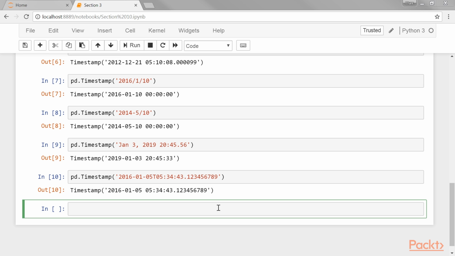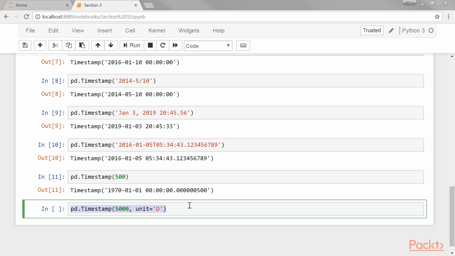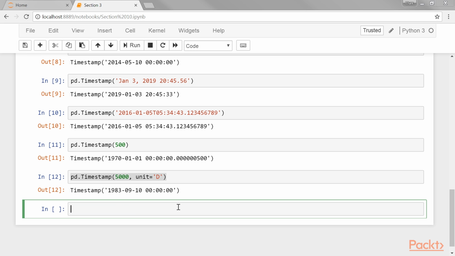Now it's also possible to pass in a single integer or float to the Timestamp constructor, which returns a date equivalent to the number of nanoseconds after the Unix epoch, which is January 1st, 1970. You can see that we've got the same date, January 1st, 1970. In addition to integer components and strings, a single numeric scalar can be used as a date. The units of this scalar are defaulted to nanoseconds, but are changed to days in the second statement, with the other options being hours, minutes, seconds, milliseconds, and microseconds.